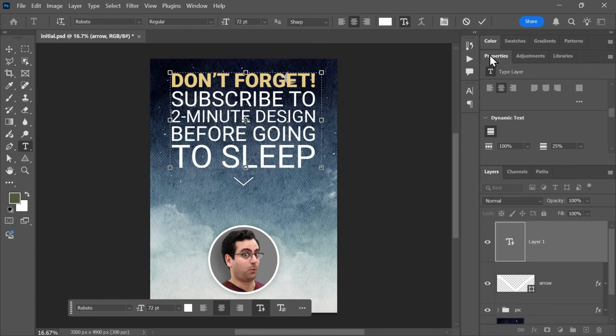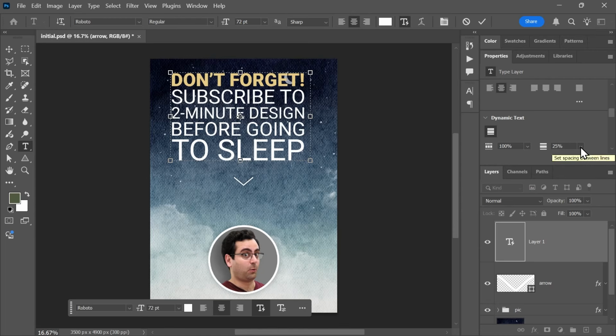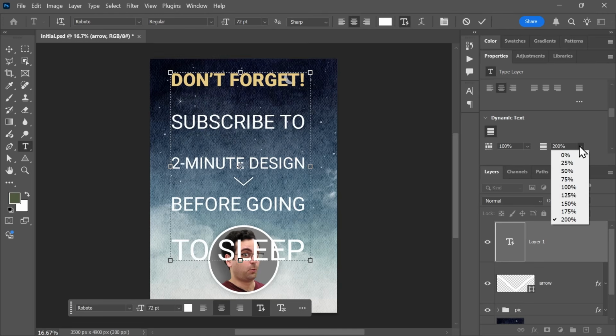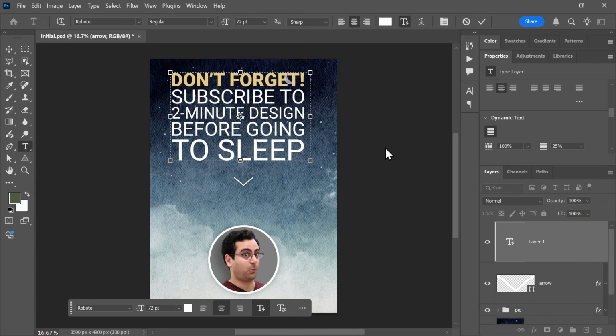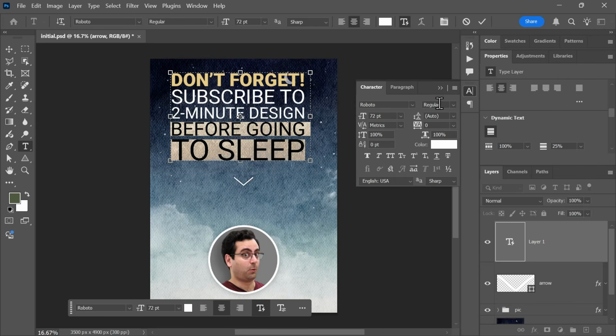If you open the properties panel under dynamic text, you can change the spacing between words. I'll set it back to 100%. Or the spacing between the lines. If you want to adjust the spacing between the letters, then you can simply select them, open the character panel, and change the tracking value, this icon over here.